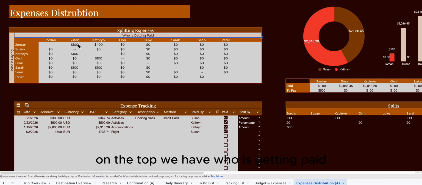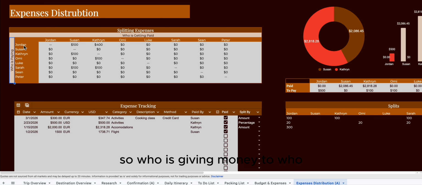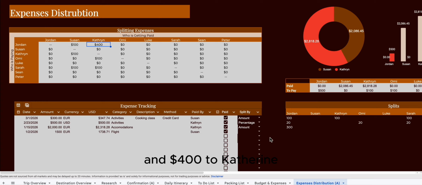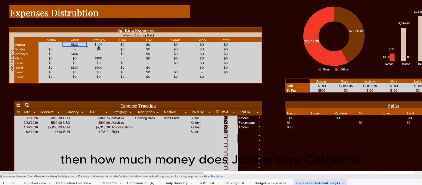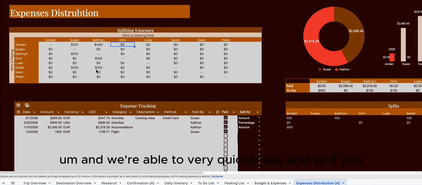On the top, we have who is getting paid. So these are the people that are actually getting paid. And then on the left-hand side, we have who is paying, so who is giving money to whom. Based on what you put inside of your split, you can see that Jordan needs to give $200 to Susan and $400 to Catherine. That's because she also has some additional things. So it automatically correlates how much money Jordan owes Susan, how much Jordan owes Catherine, and how much Jordan owes me. And we're able to very quickly see.